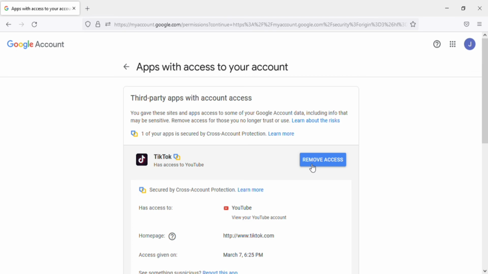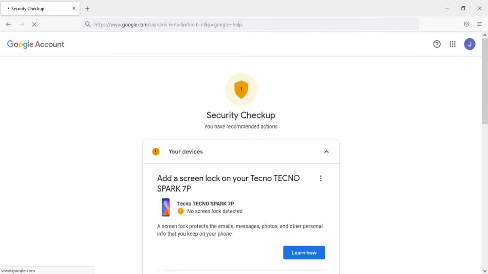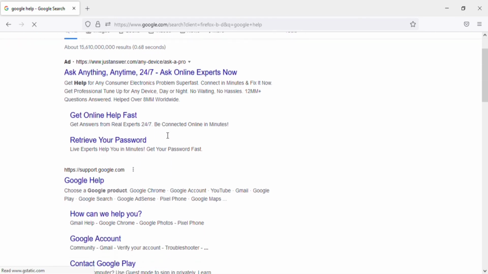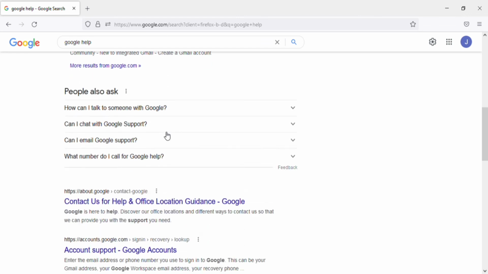This is how you can check if your Google account has been hacked and, of course, secure your account to ensure that your account doesn't get hacked in the future. If for any reason you cannot log into your Google account as a result of maybe a password change, contact the Google Help section to guide you on what to do.